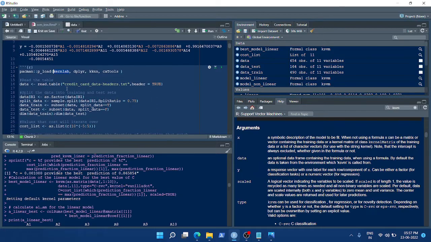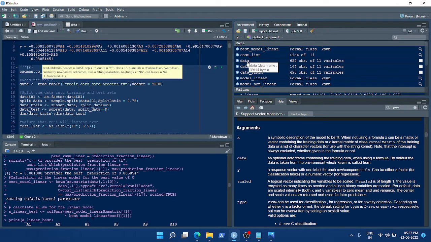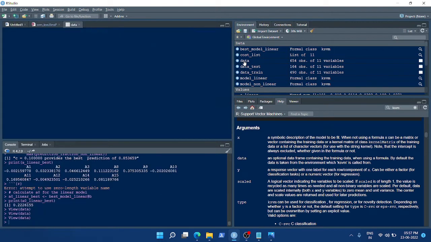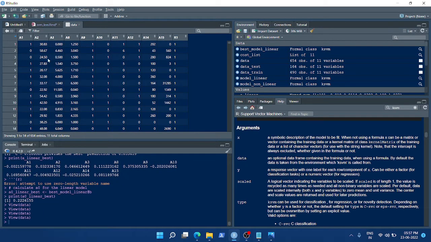Now, once we read in the data, we'll be able to see that data over here in the environment. And as you can see, there are A1, A2, A3, A8, there are many factors and one label. One means that your credit is approved, and zero means that it's not approved.